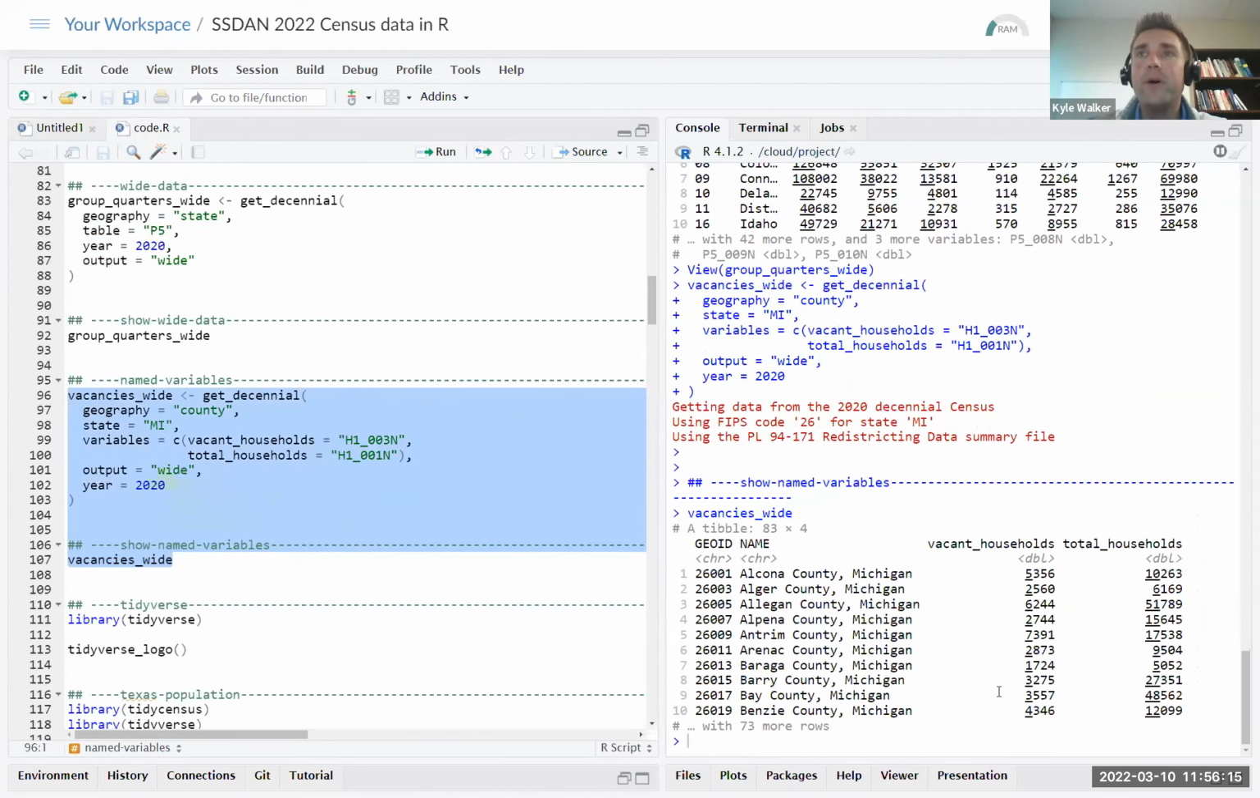If you look at my output, I now have two columns that are renamed automatically with the names that I specified when I was asking for data. So instead of H1_003N, I have vacant households. And instead of H1_001N, I have total households. And that can potentially be a little bit easier to work with.